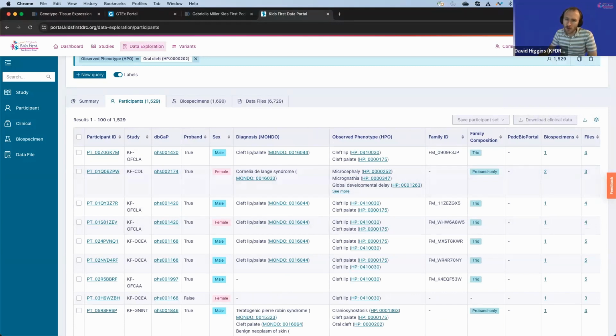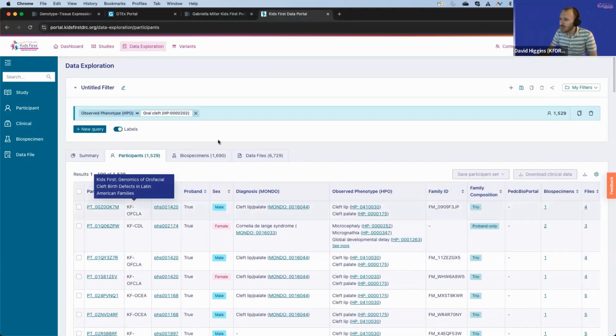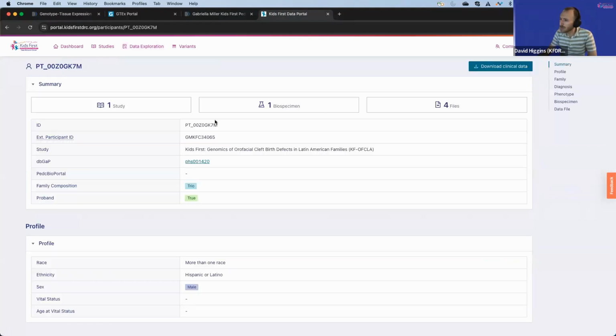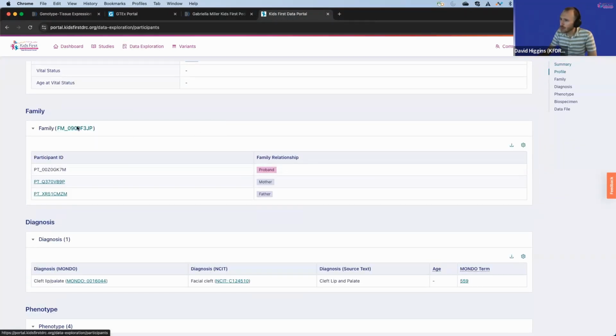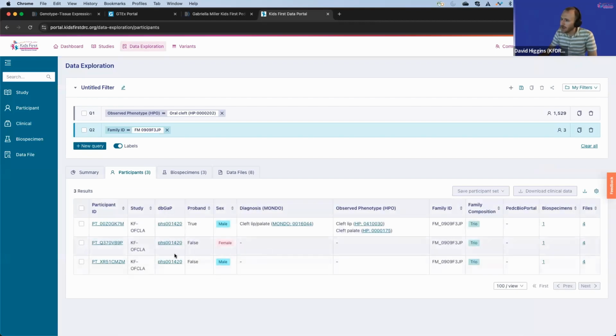Question from Harun: are these data sets only diagnosed ones, or do they also include control groups? Not all participants have the condition, so we also include trios. For example, we can pull up this participant's family. A lot of these studies have trios. We have the proband child who's diagnosed with cleft lip, and then we have this participant's mother and father, who do not have cleft lip.